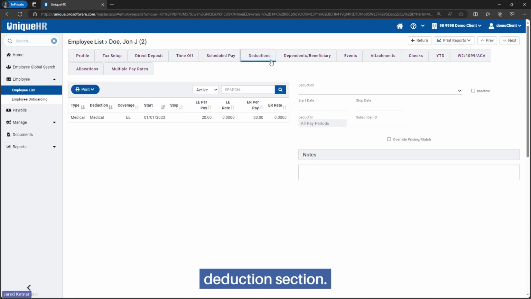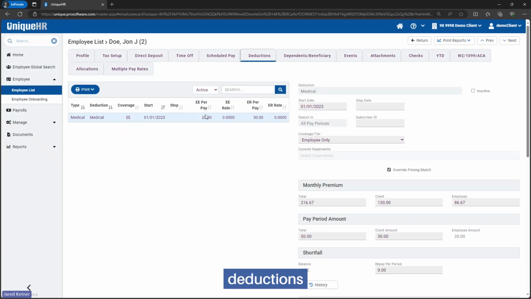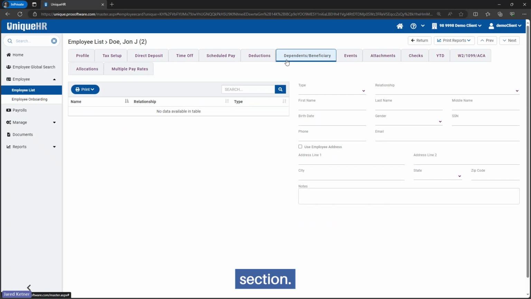Here is the deduction section. It will display only the employee's deductions, and you can see them all over here. The employee also has access to this information, of course. There is the dependents and beneficiaries section. If they had any dependents or beneficiaries, you could view them here.